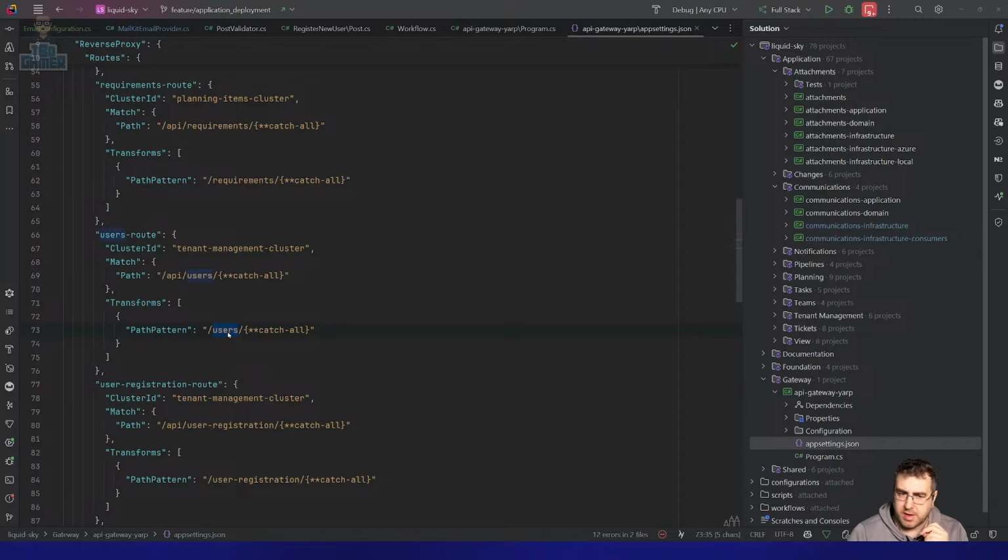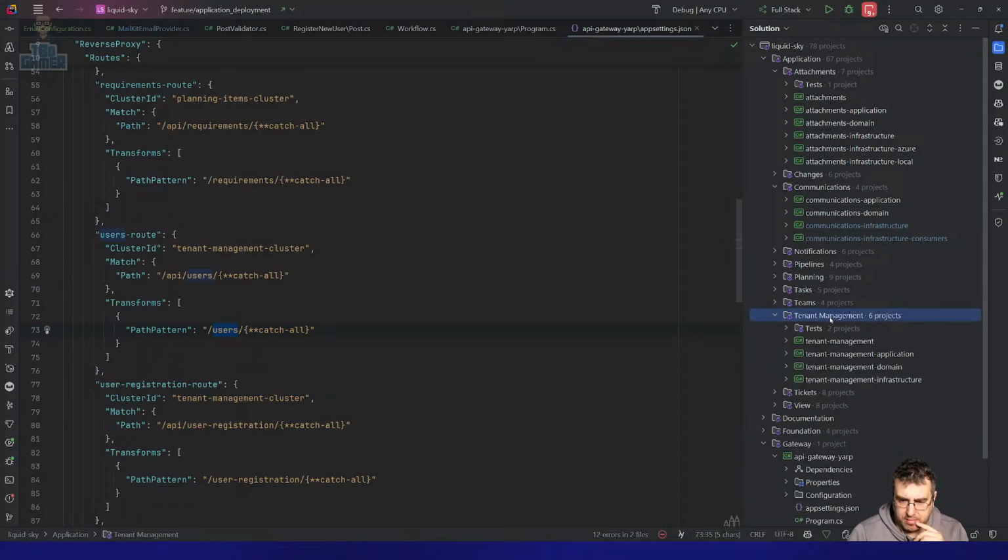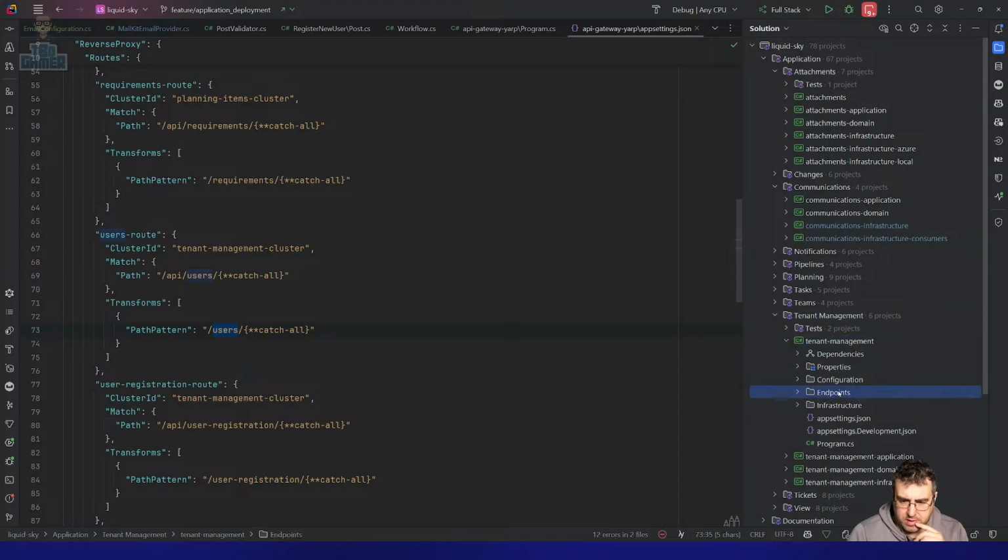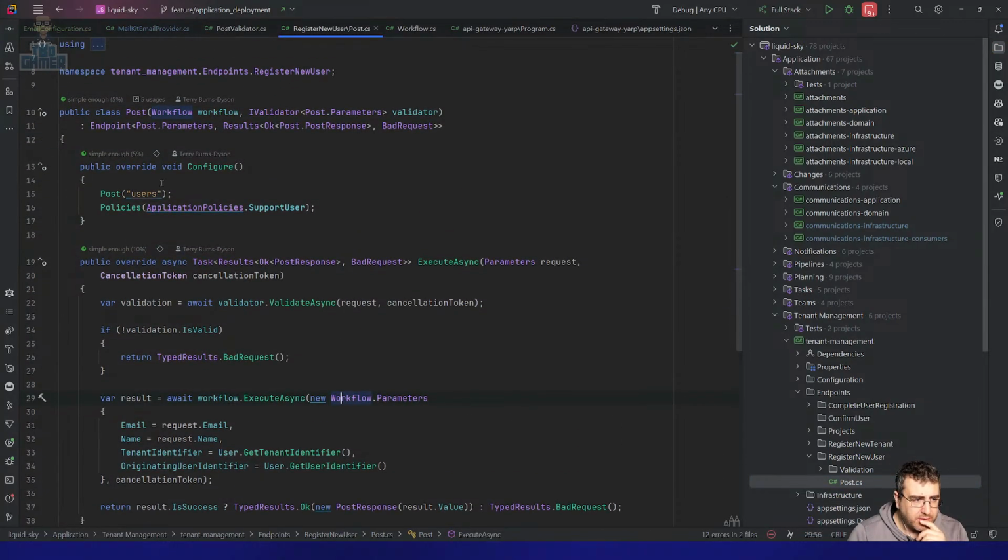Users transform, API users goes to users slash, which should go into tenant management, which should post into users. It failed on pre-flight though, not on actual post.